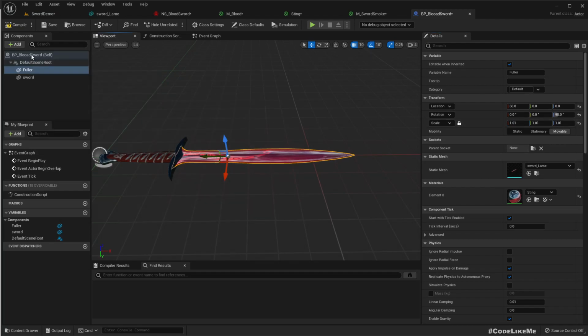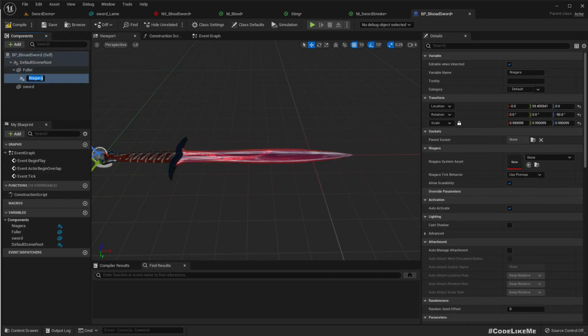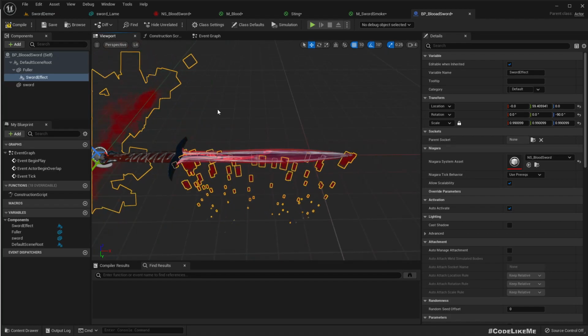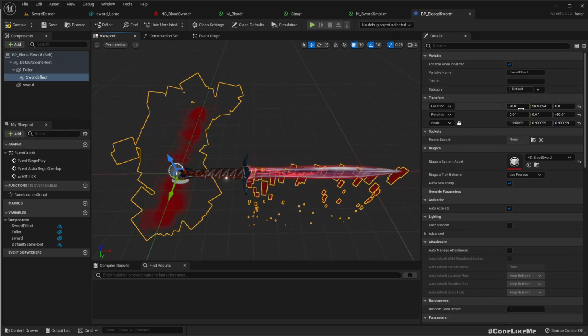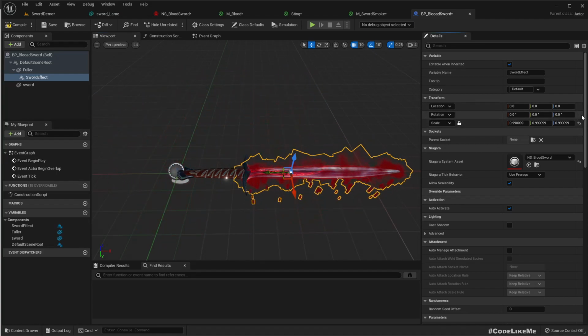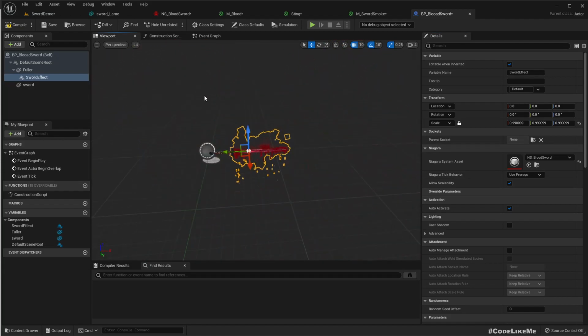and then under this I'll add a Niagara particle system component, sword effect, NS blood sword. Oh, right. Remove the offset and it looks all good.